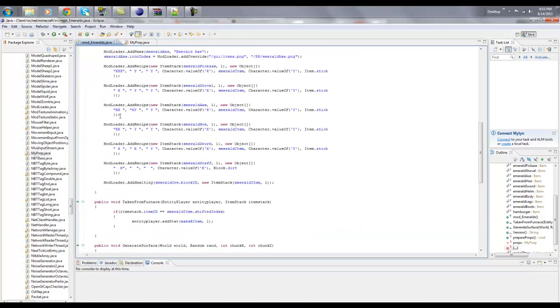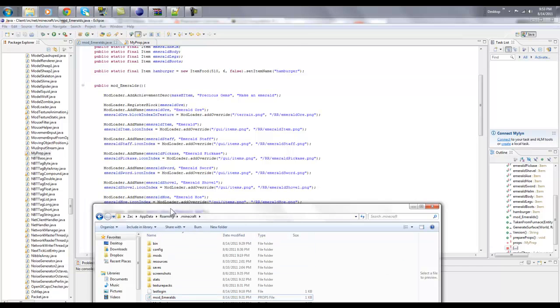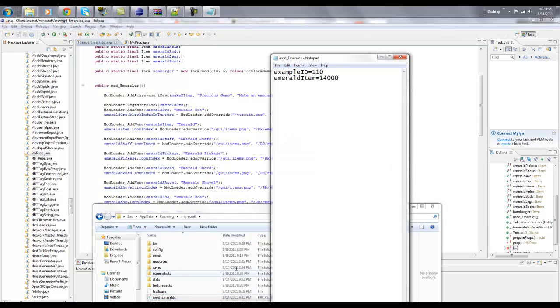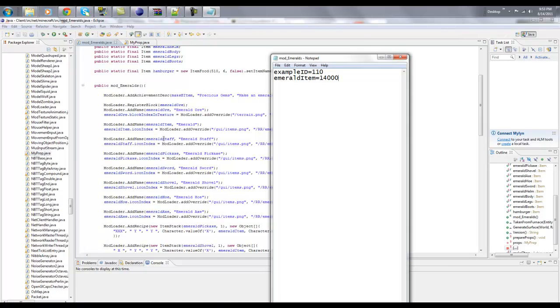Actually, first, if you run this in Minecraft, you will get a properties file in your .minecraft. See, it's called mod_emeralds. And it'll start off with this example ID equals 1110. What you do now is add the IDs for all your items. So we'll put emerald staff equals 14001 and stuff like that. So just do that until all your items are filled up, and then it should work. I'll be back in game.